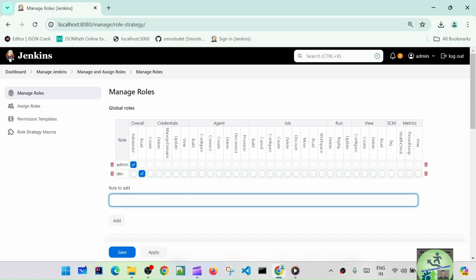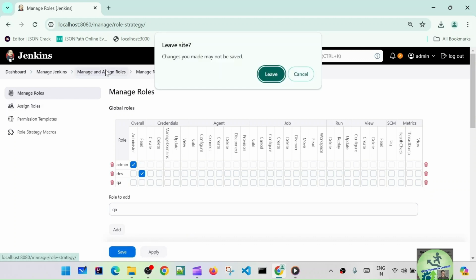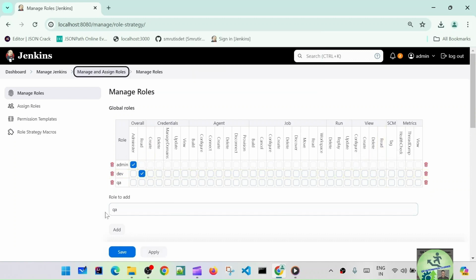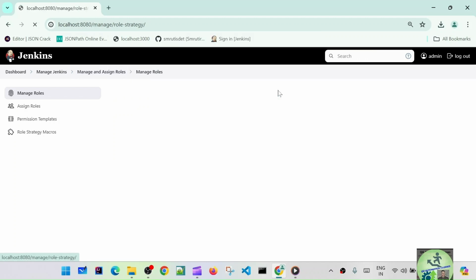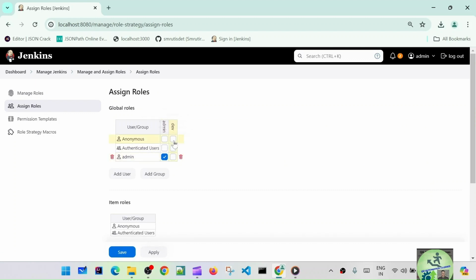Similarly, we can create one more called QA and give it some access too. Whatever user access you want to give, you can give. Let's see if the dev role is coming or not. Before QA, let's back out from here. Before creating this QA role, I just want to show you this Assign Roles. Admin is there and dev is there.